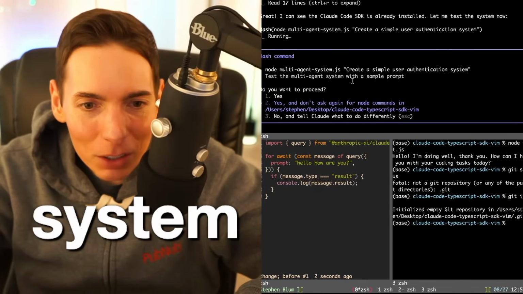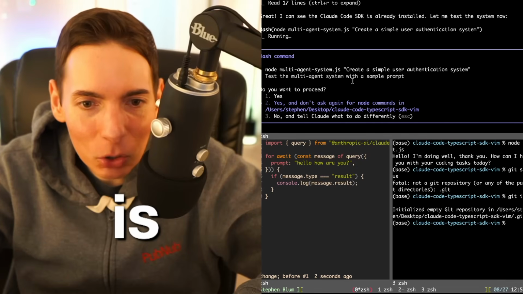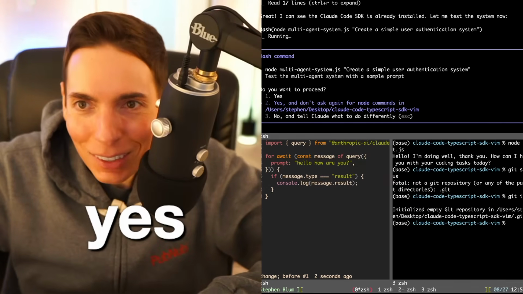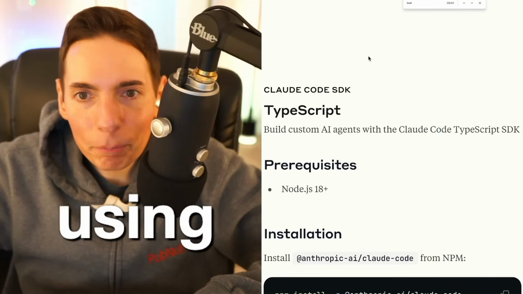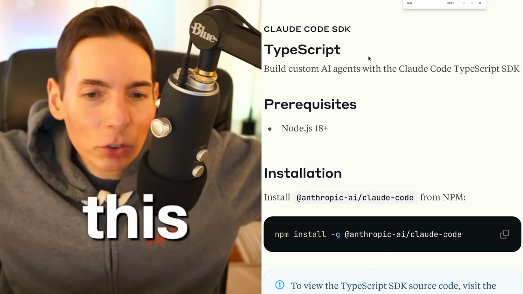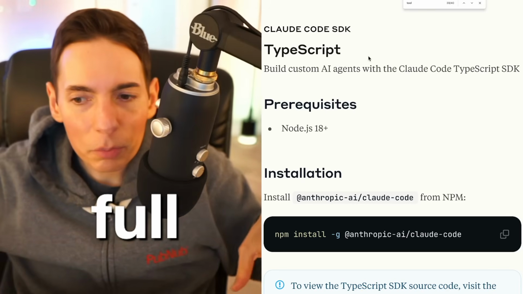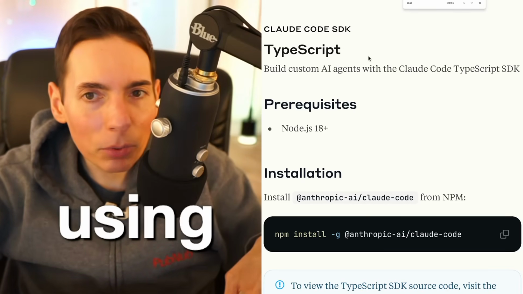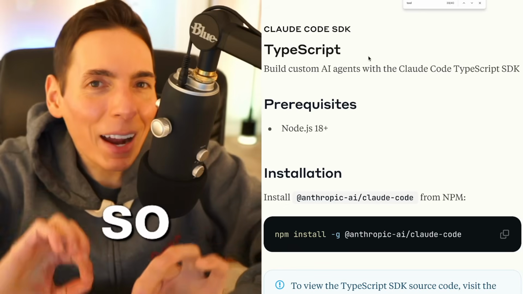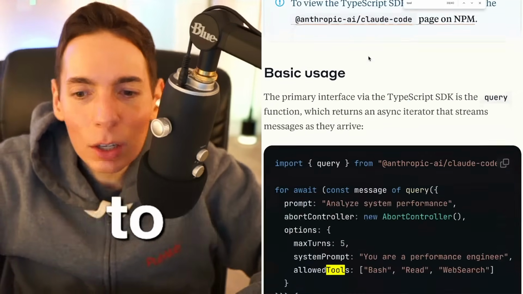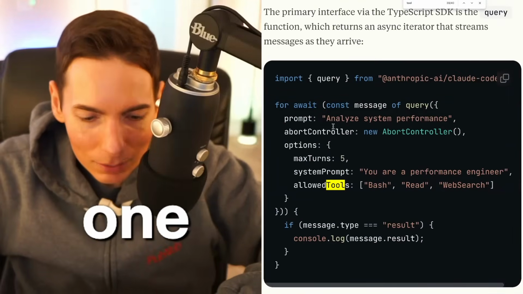Rakshinth G asks, is it using any agentic AI framework? Yes, it is. It's a lightweight version. It's not using a full-fledged workflow framework, but we are using the TypeScript SDK in this case. I like this better, because check this out. It's so much easier to use. You only need to know one thing.